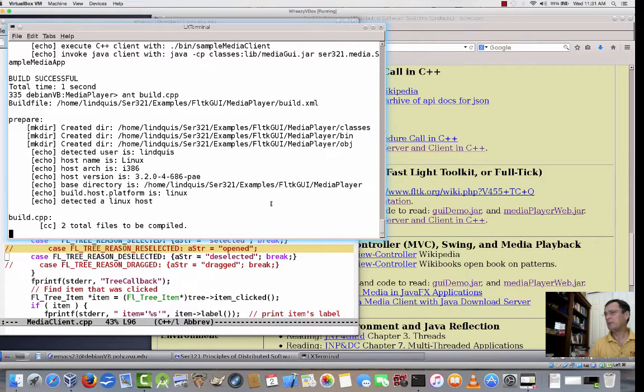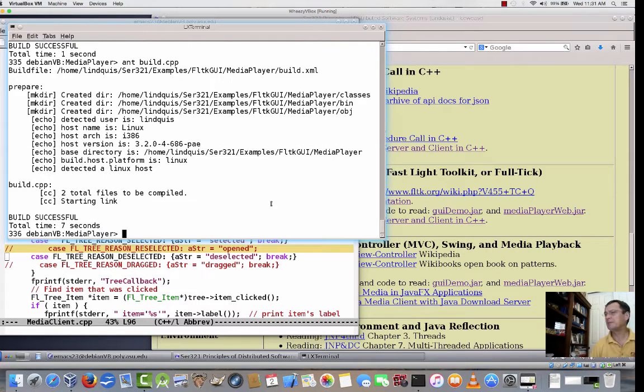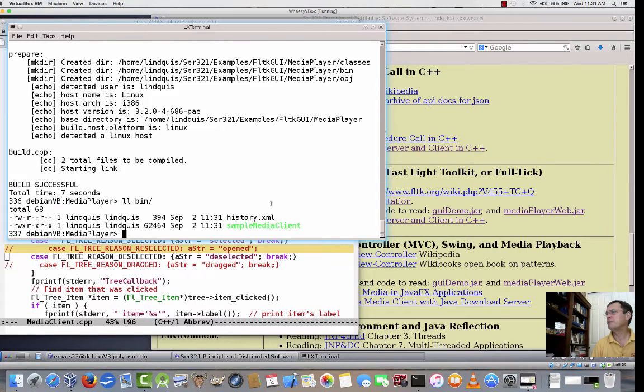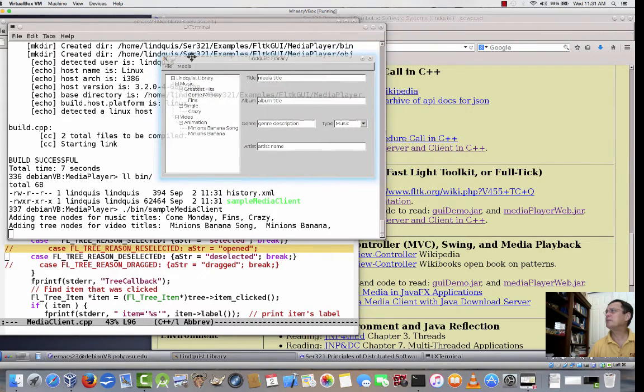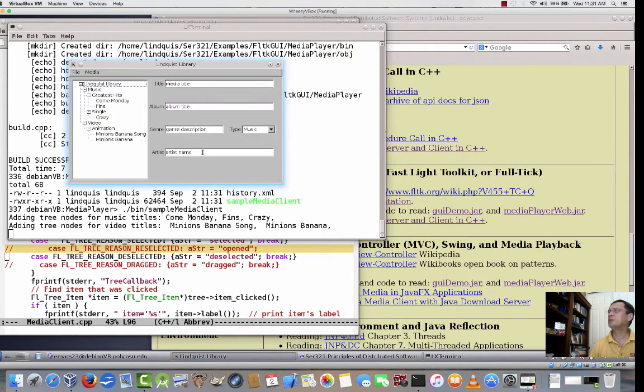So again, we're compiling media and media client, linking it, and it completed. Now in the bin directory, I have sample media client. This is a GUI and a template for the controller that you can use for your, oh, there's a missing component. You'll have to add a component, which is the file name.